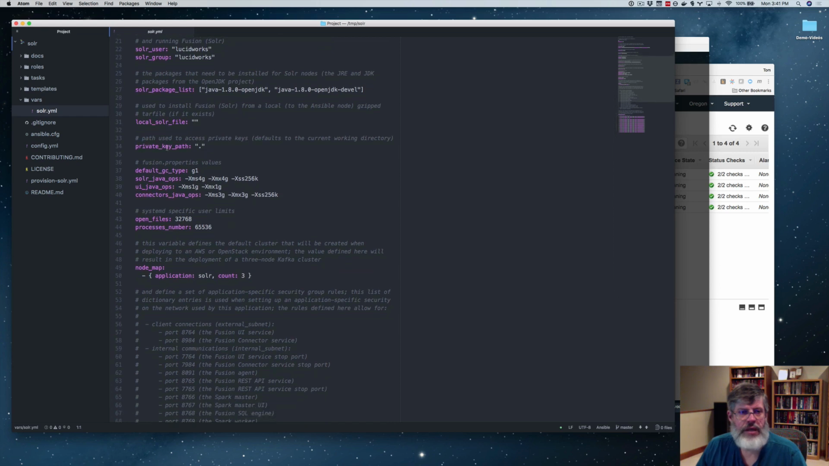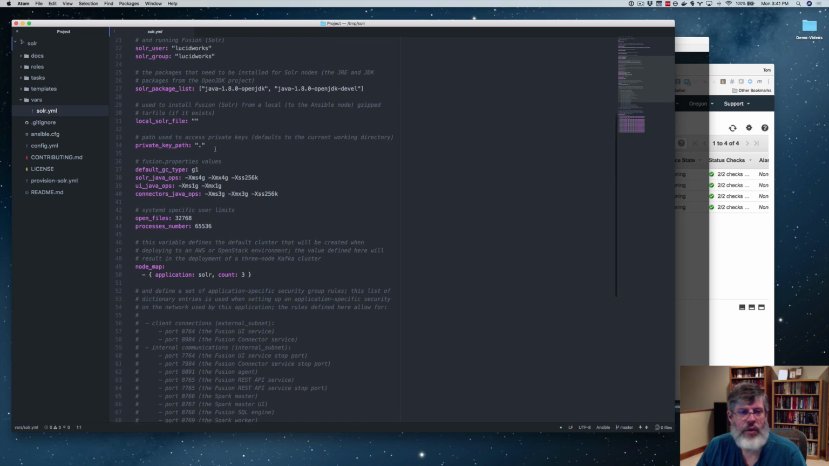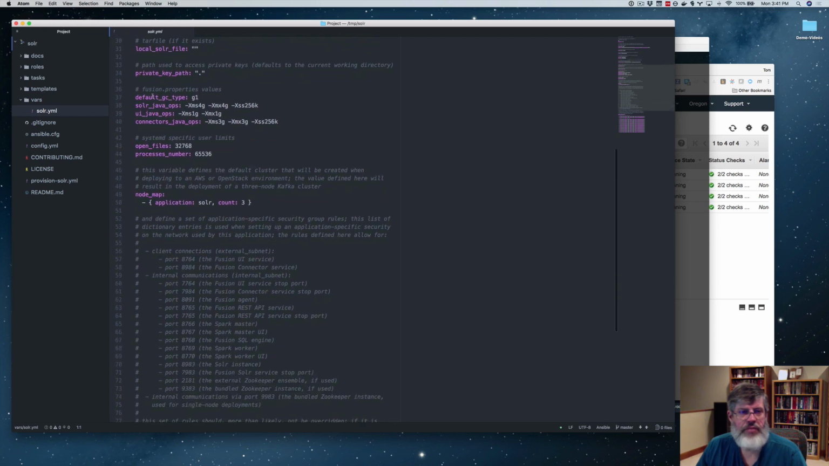There is a private key path that you can set. By default, it defaults to the current working directory. And then a set of parameters that are used to set values in the fusion.properties file, including the default garbage collection type, which is set to G1, the G1 garbage collection algorithm, and some Java options for the Solr UI and connectors services. And these can probably be left unchanged.